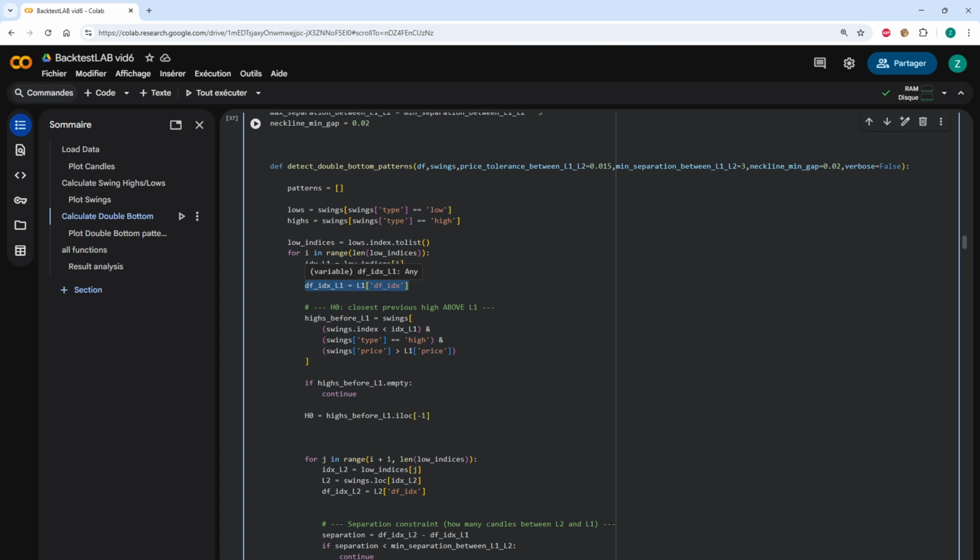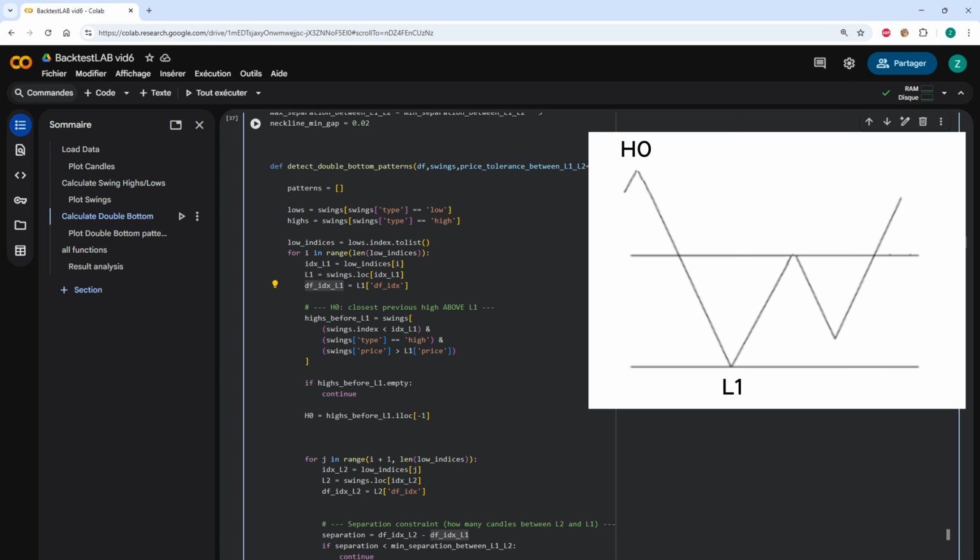And after that we need to check if we are in a downtrend. So we need to identify the previous high before this first low. Let's call it H0, and we are saying if we have a previous high that is above the low that we identified, then this is a valid structure.